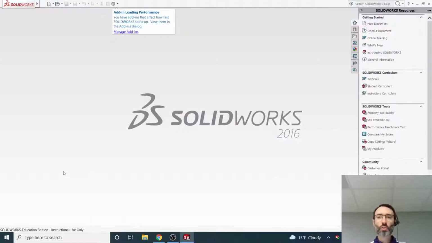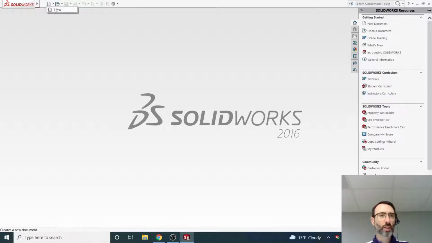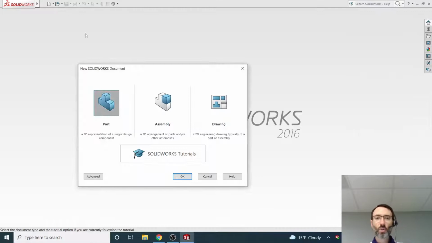Once SolidWorks loads, you are going to either select New Document right here, or you're going to select the drop-down right here and select New. Either way will get you to the same spot. From there, you're going to select a part drawing. We want a part drawing to start this project with, and you're going to select OK. And again, it will take just a moment for that to load.